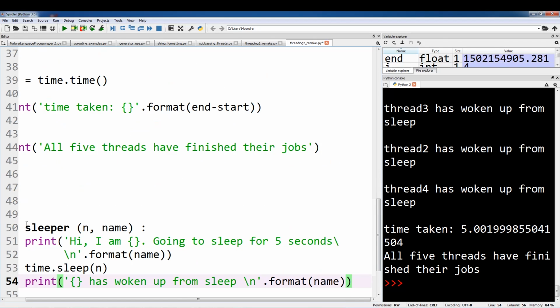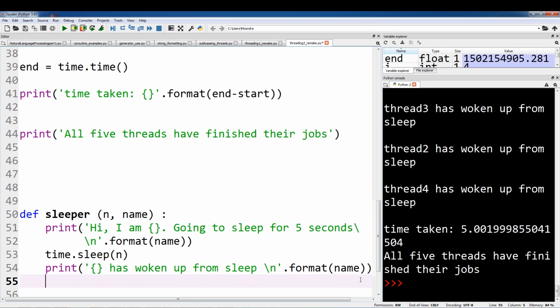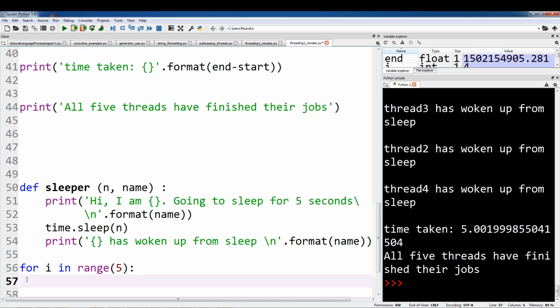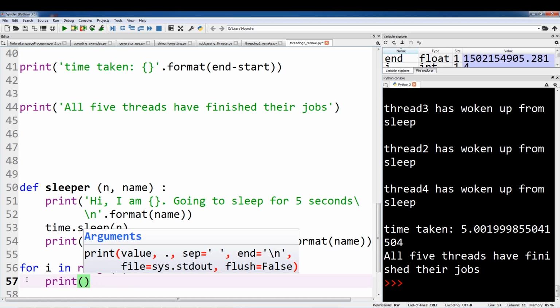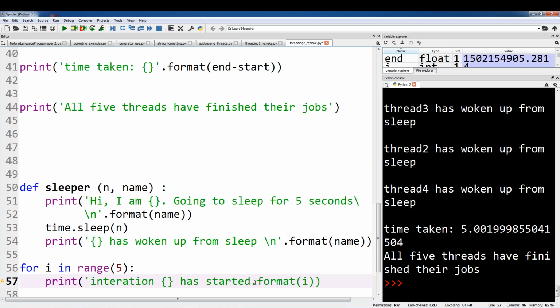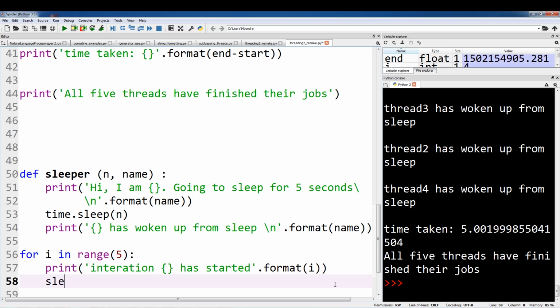And I'll paste this. Okay, sleeper. And the only thing we need to do now, since we're not using threads, this is actually going to be much simpler. So what we can do is for i in range 5, we can print something like iteration has started. In this case, we're not using threads. What we can do is format and i, and then we'll just run sleeper, I guess.